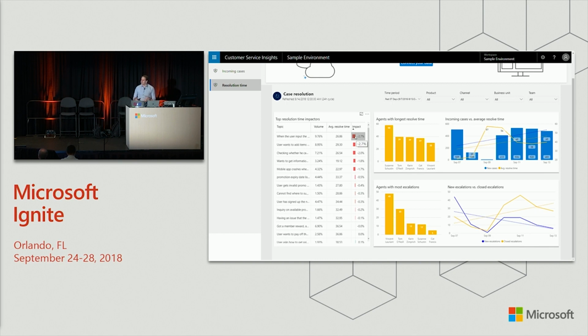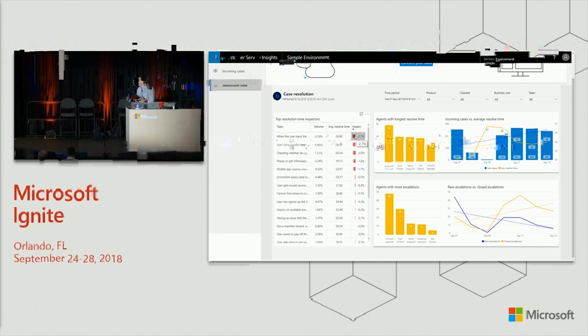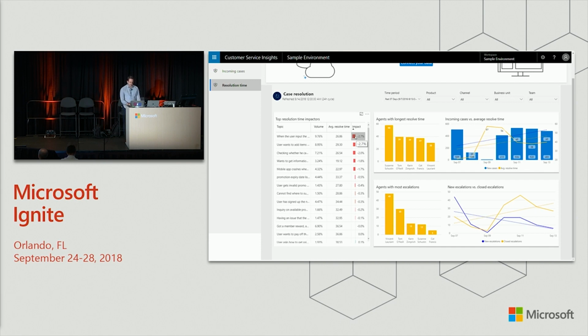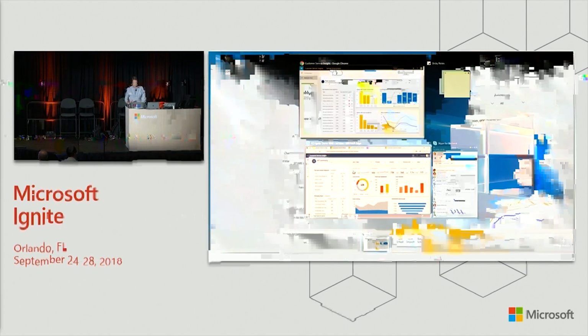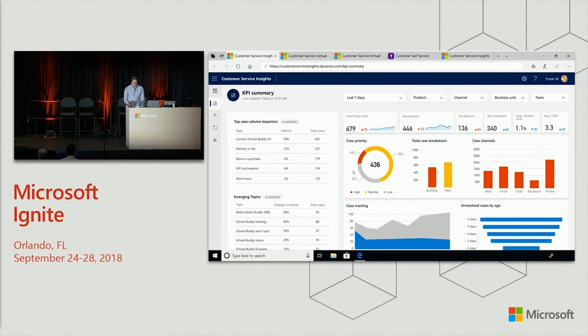And this is really what it's all about. It's getting understanding and then being able to take an action on it. And then the integration with virtual agent that's coming, I can show you here a little bit. This is the KPI summary that you already saw.